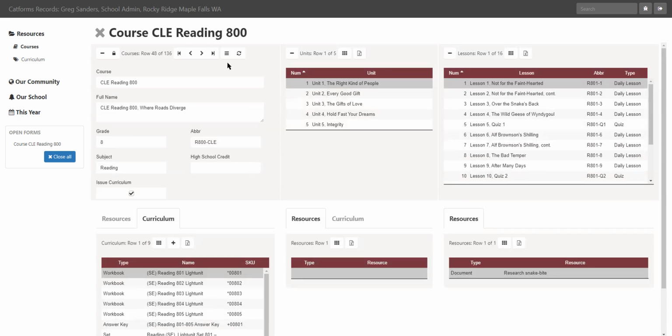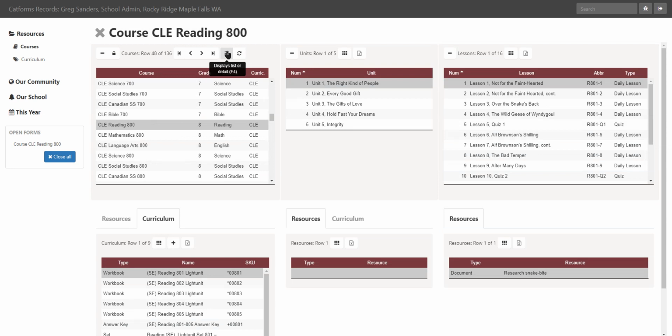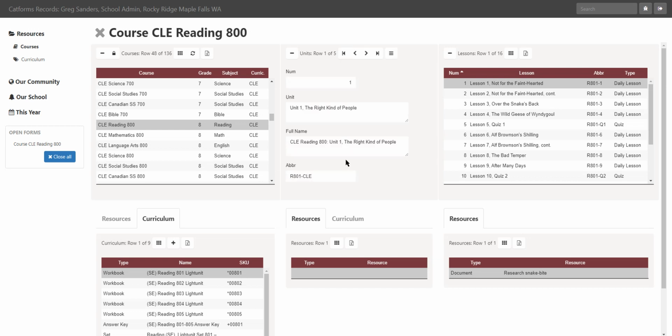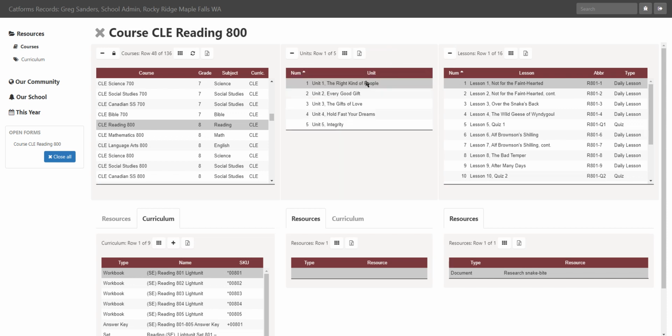We'll put this back into list view here. We're still on CLE Reading 800. We look over here in the units. There are 5 light units. Here's the unit and the title of it, and a few other details here for each unit. And then for each unit, we have the lessons, the daily lessons.